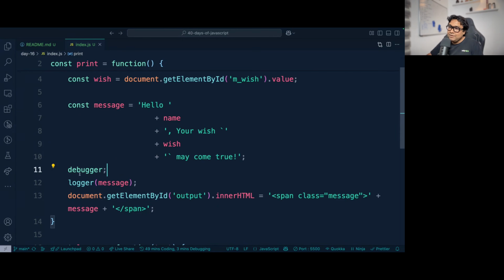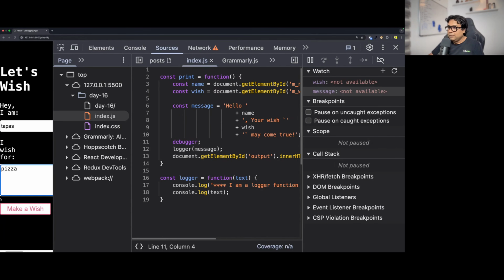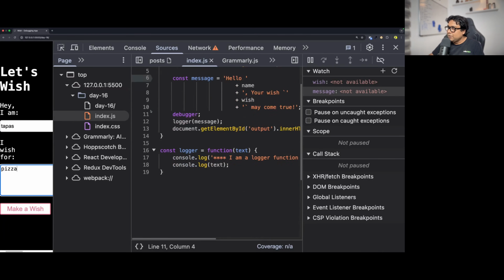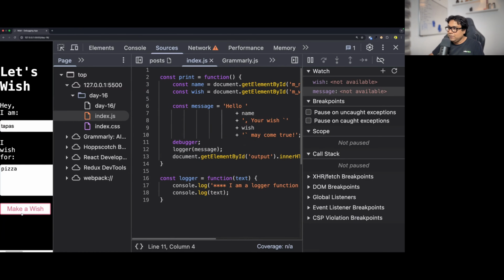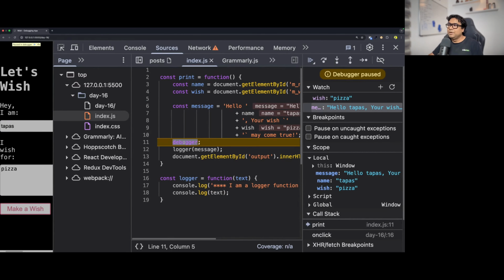So at the line number 11, I have put this one, right? So let's go back to DevTools. I can see this at the line number 11. Make a wish. You see, I don't have any debug point whatsoever. There are no breakpoints. Make a wish. You see, it hit on the debugger directly.